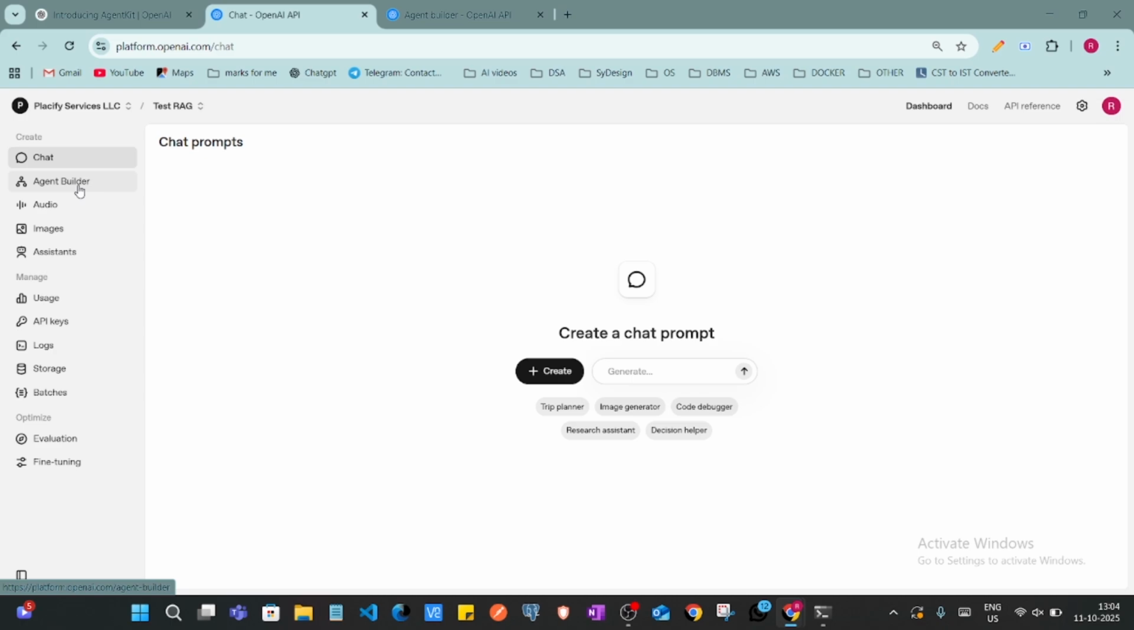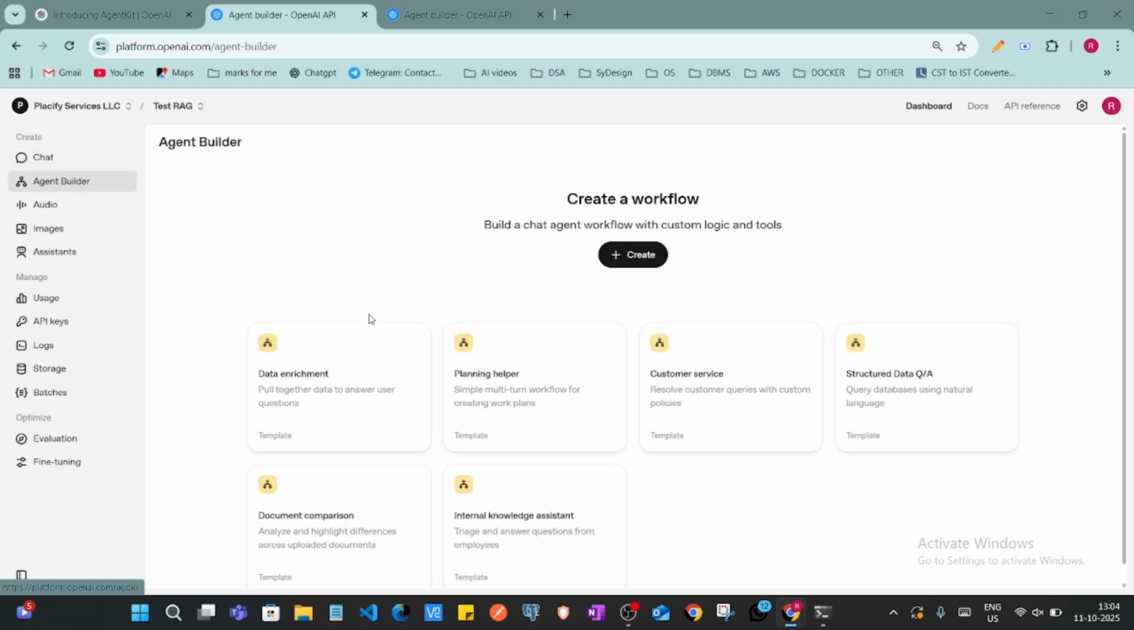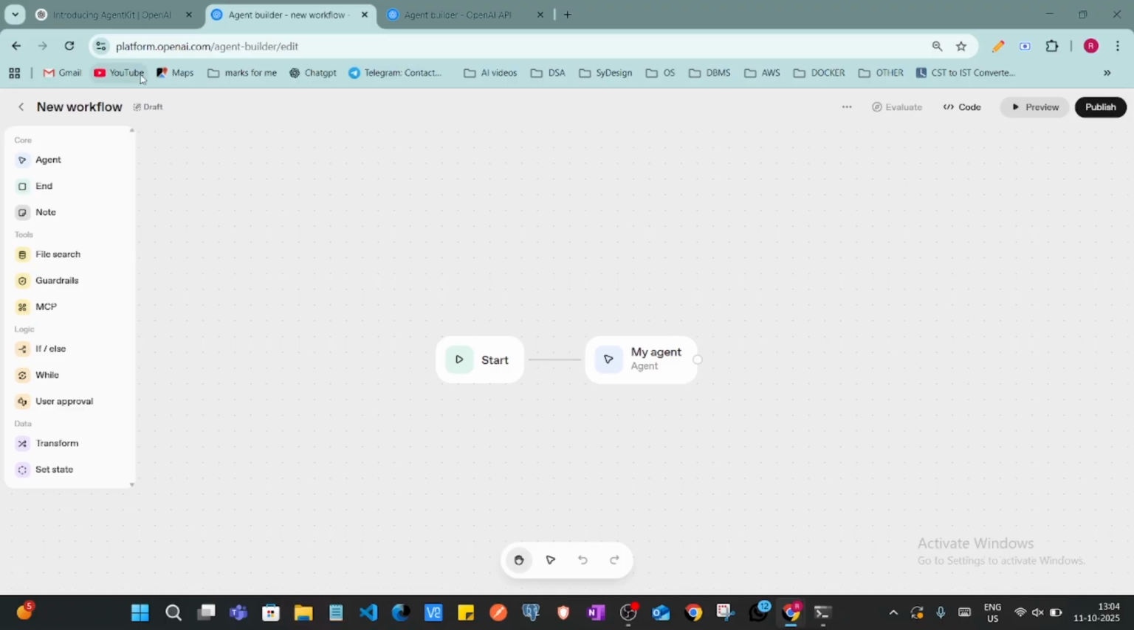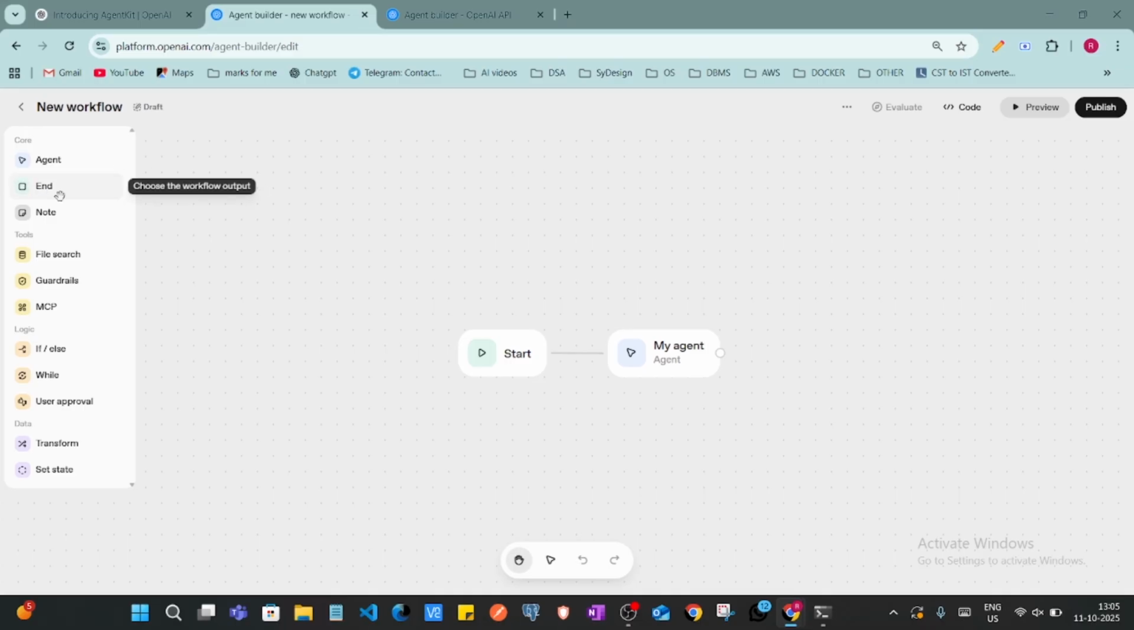Okay, so here I'm going to click on this agent builder. Either I could create a new workflow here, or if you see here, there are a couple of options. It looks similar to N10 somewhere, right? But it has a different UI and also different features.